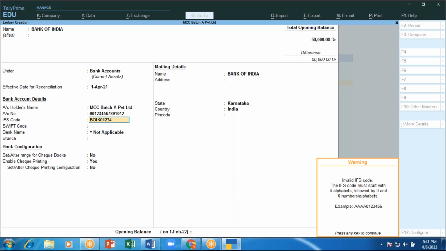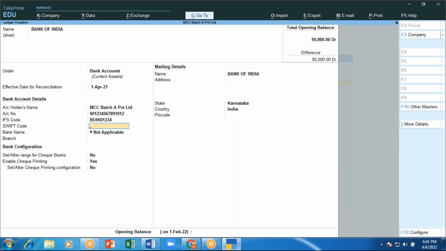Since it is Bank of India, I'm giving BOIK, Bank of India, then followed by 0. Now 6 digits, 1, 2, 3, 4, 5, 6. I'm giving this. Then Swift code. I'm not giving a Swift code, I don't have one.